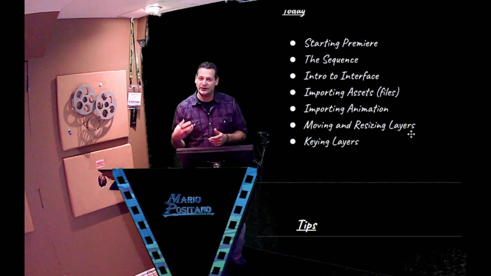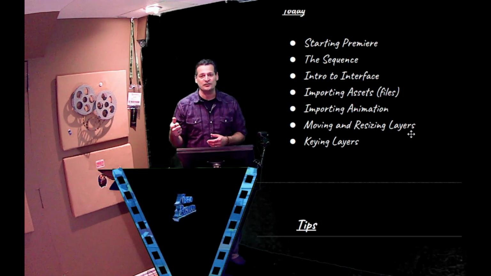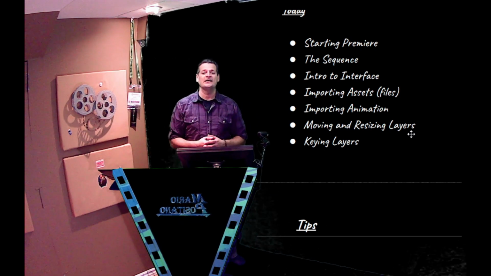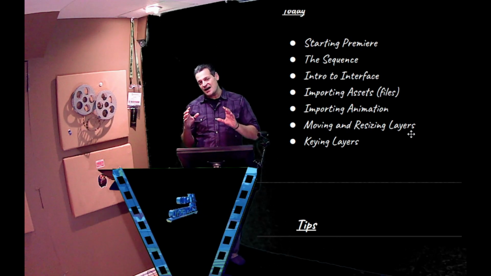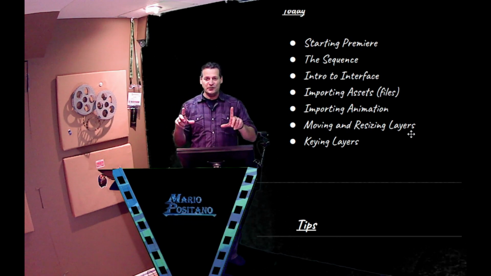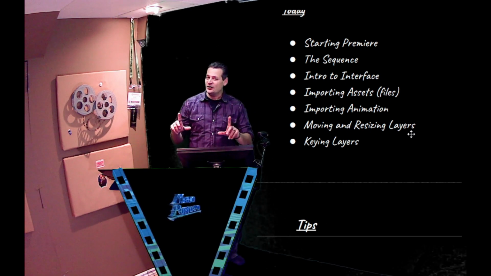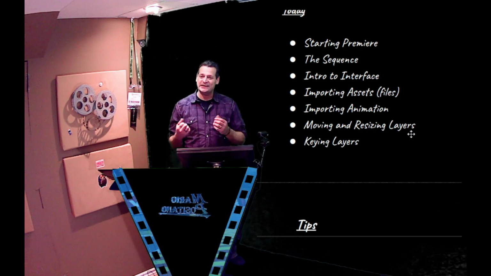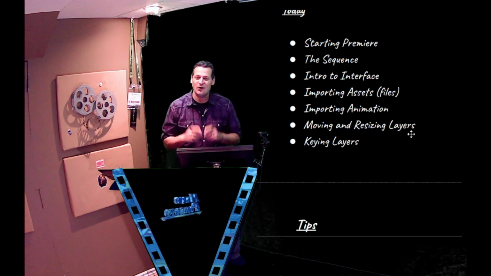Then we'll actually start bringing in some assets, some backgrounds, some overlays, maybe some sound, some music, some sound effects. Once we have our assets imported, then we're going to resize them and move them around. And once you know how to move them around, then you can start keying them so they look like camera moves. It's a lot of fun. Hope you enjoy it.